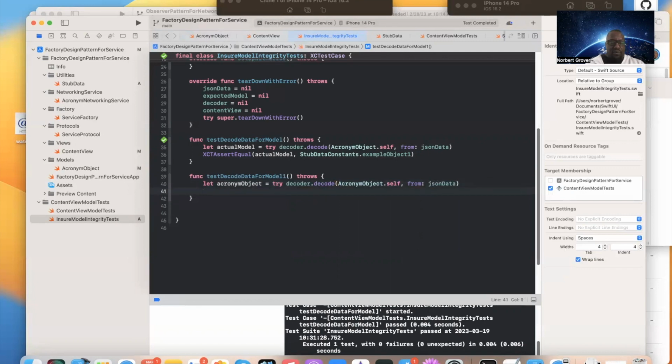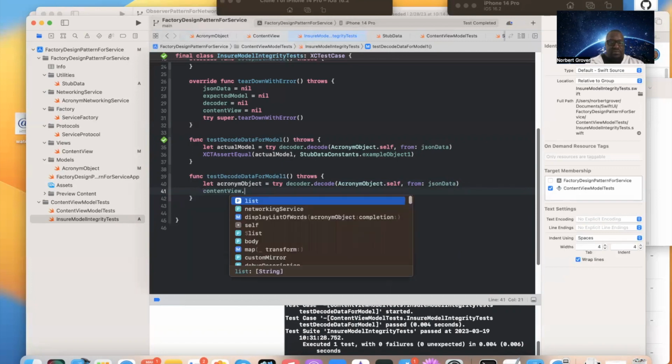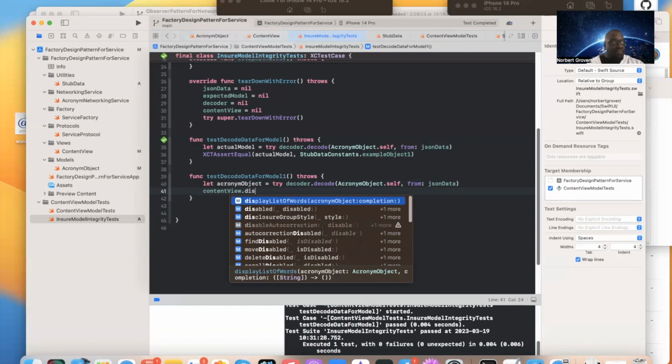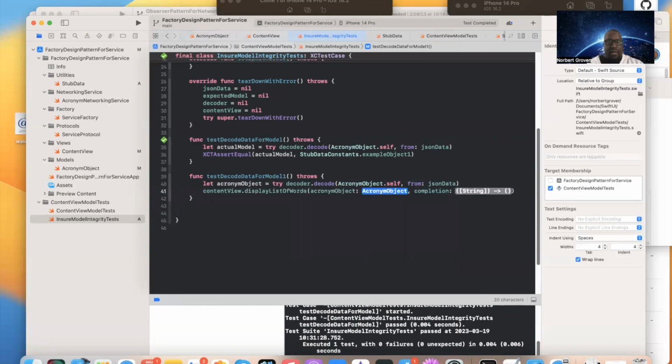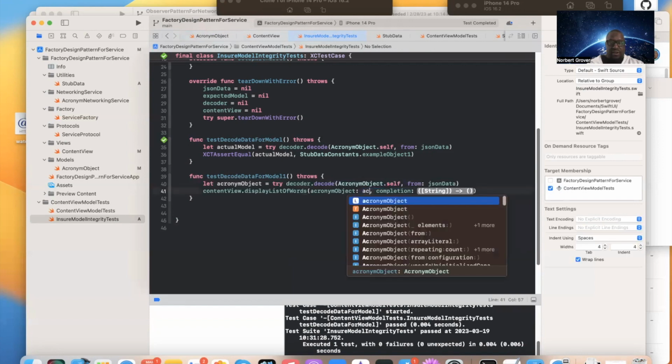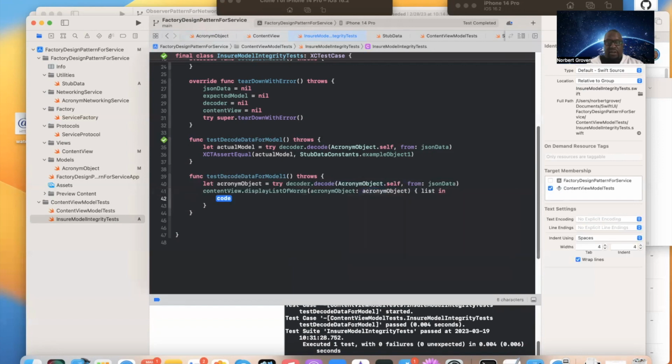Now we create an object of the content view. Content view, display list of words. Where does that come from? It comes from our content view. This is a method of the content view class. Okay, so acronym object right here, return list.